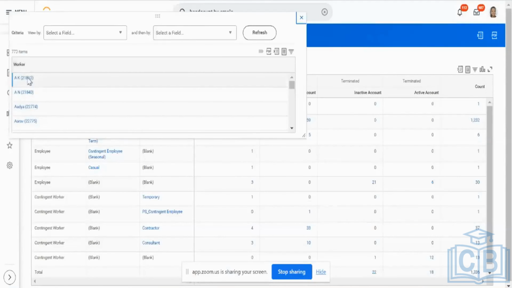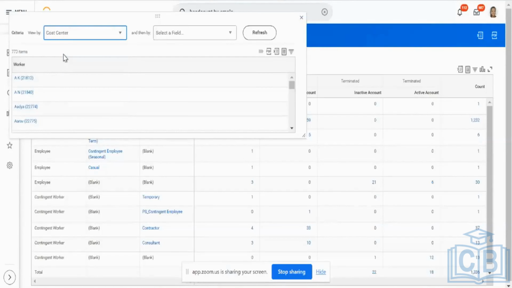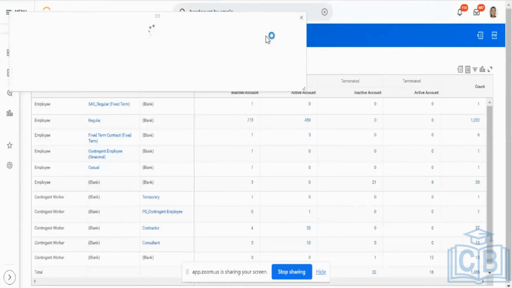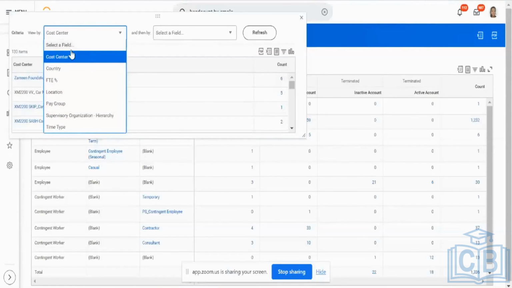See here, I'm actually viewing the criteria over here, or I'm only taking the worker's view. And if I want to select a filter over here, I can choose something like a cost center. By cost center, if I go and refresh this, you will see a completely different kind of drill down feature. See, this is the cost center and how many employees are there. So you saw 700 and something, right? You had 700 and different values.